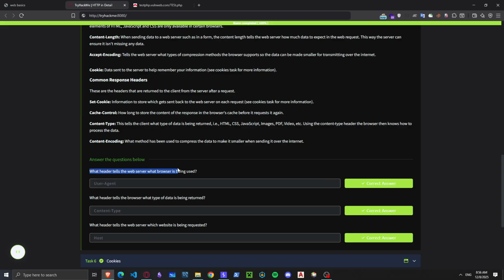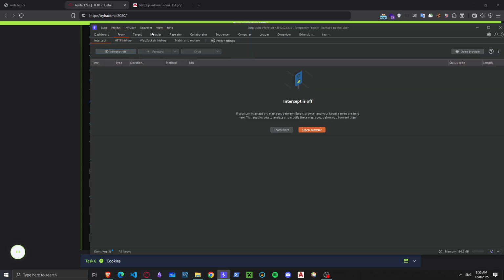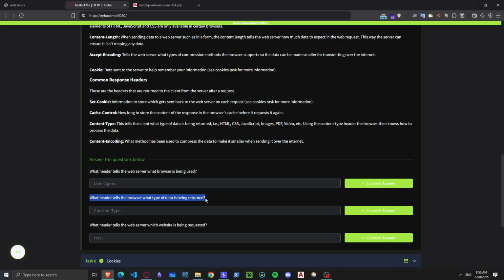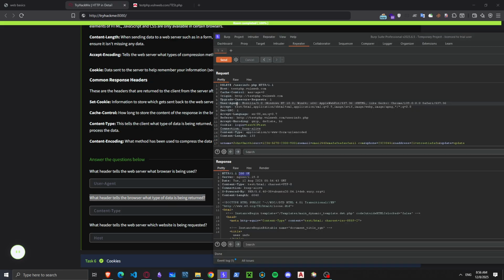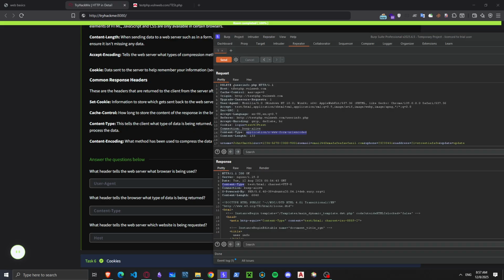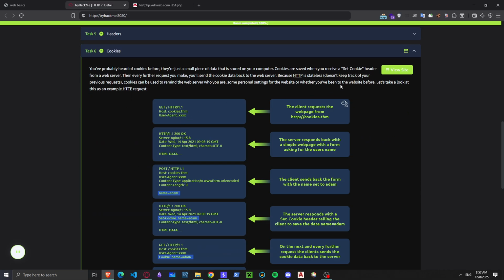So what header tells the web server what browser is being used? If we go right here, we can see the browser Mozilla 5.0, it's the User-Agent header. What header tells the browser what type of data is being returned? You can see right here, returned, so it means it's in the response, which is the Content-Type header. And you will see one more here. This is the data sent to the server, what type it is. It's URL encoded. What header tells the web server which website is being requested? Which is the Host header, as it shows the website right here. Now we're going to talk about cookies.